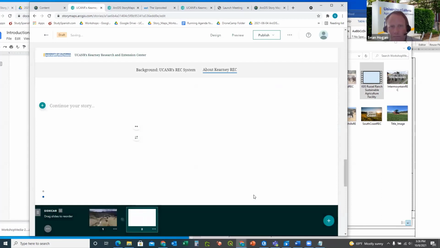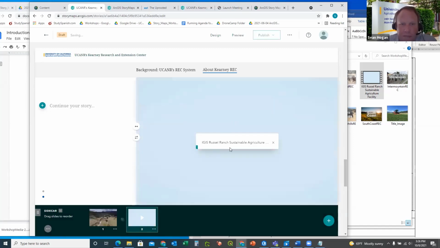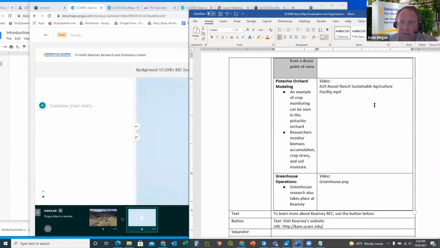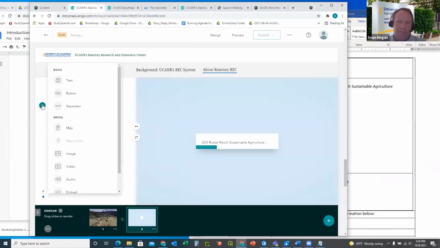And this is how you see the animations within the story maps that are so neat over time. It's still going to take a minute for this to load up. You'll see the bar creeping across as we go. The good thing is, you don't have to wait for that to load all the way while you're building the rest of your map. So I'm going to go back to the table, click the Pistachio Orchard Modeling text, Control C, and go back to my builder.